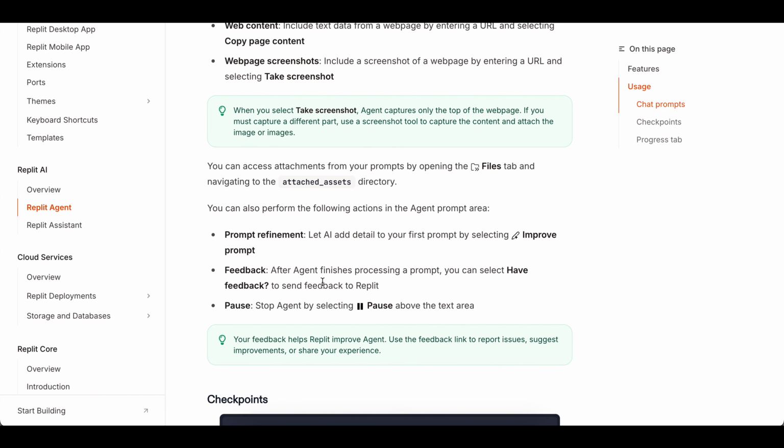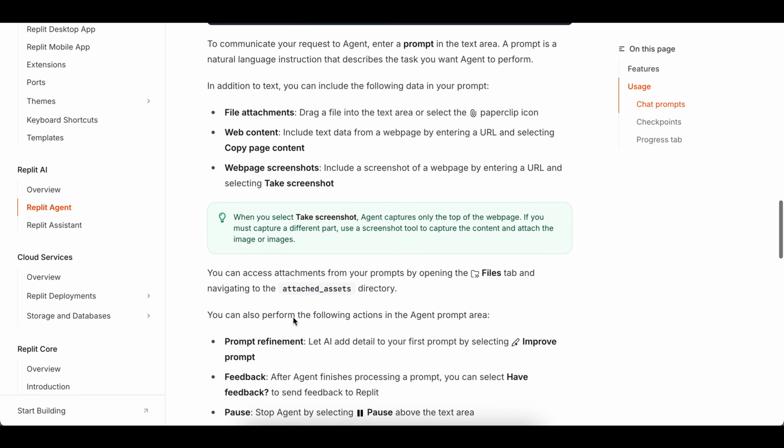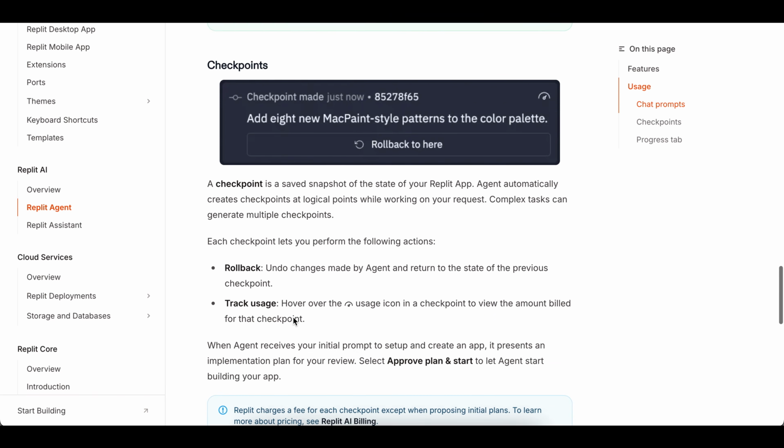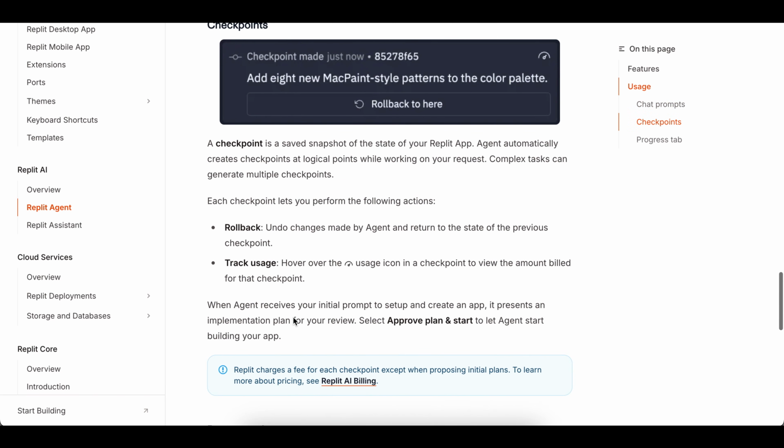All right, prompt refinement, we've already done that in depth. And then there's feedback, which you can send to Replit, and there's a pause button which you can use to stop the agent. All right, so that's that. And checkpoint, right? This is something that we want to understand. You might have already noticed checkpoints. If you haven't, then let's understand what they are.